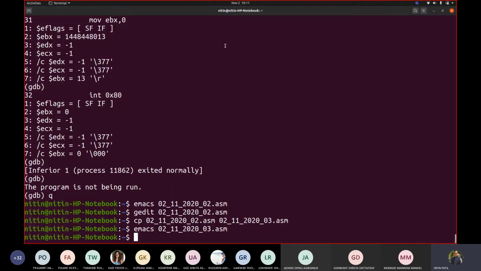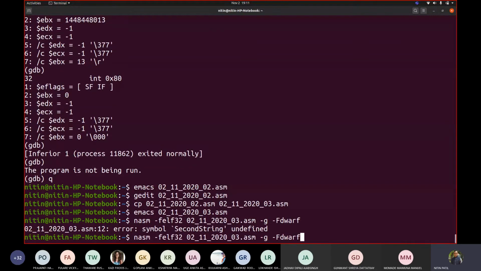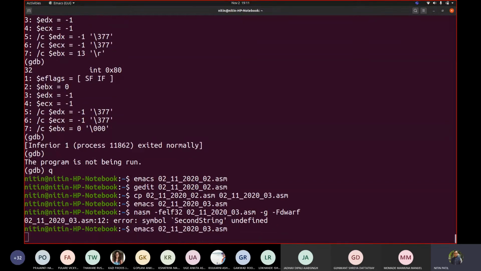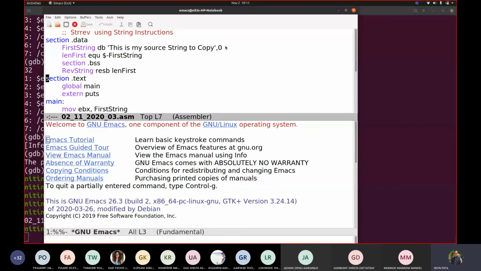Let us check first. nasm -f elf32 0203.asm -g -F dwarf. Oh, we haven't declared it. Sorry, I wrote rev string. Right?